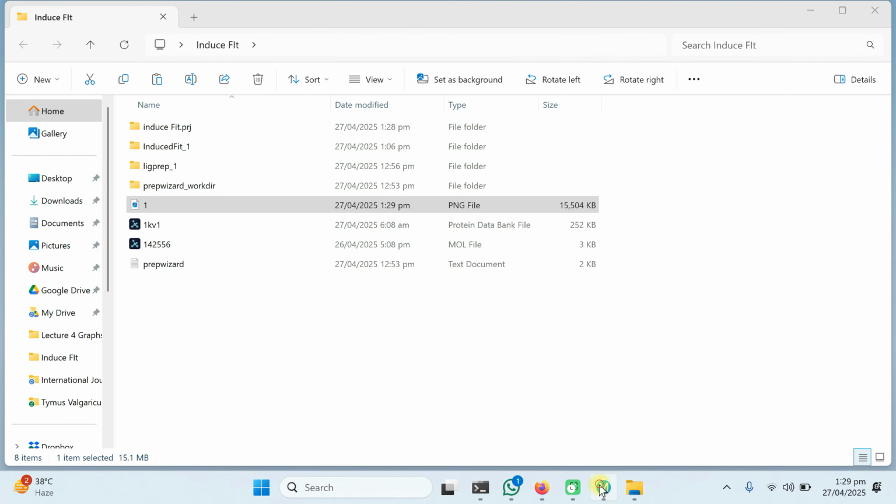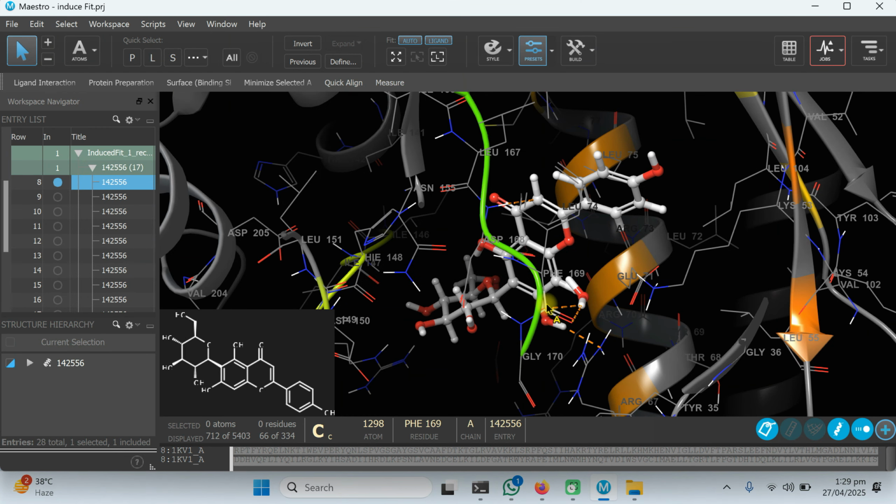So in this way you can perform induced fit docking and choose the poses as you want. It will give you better accuracy with the result.